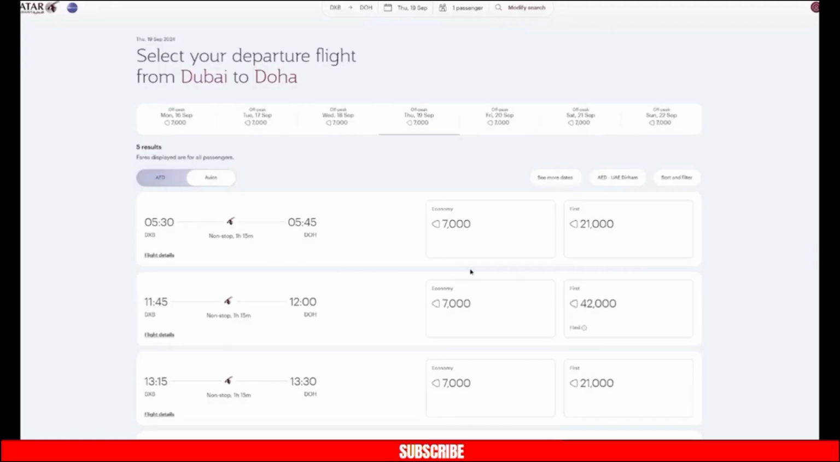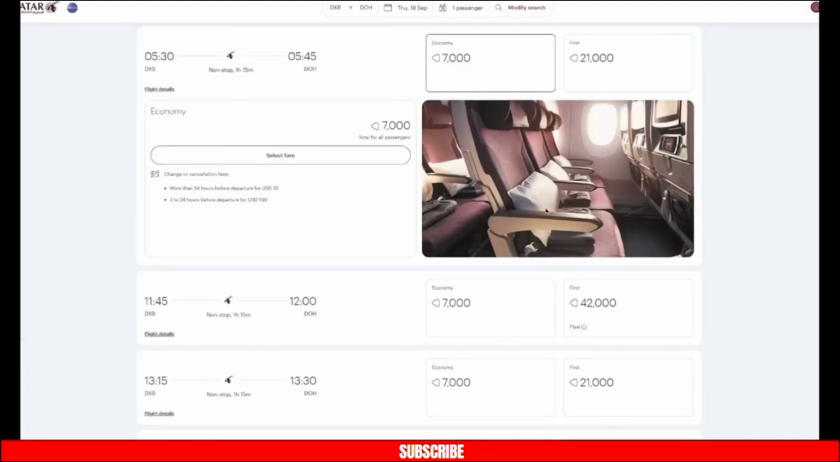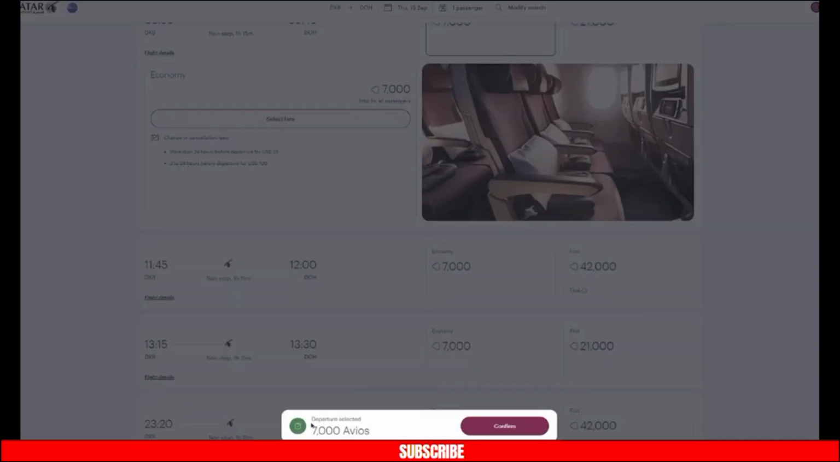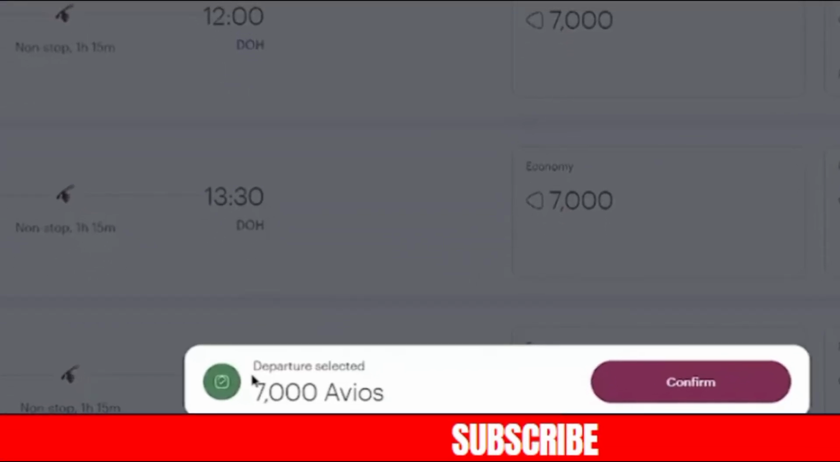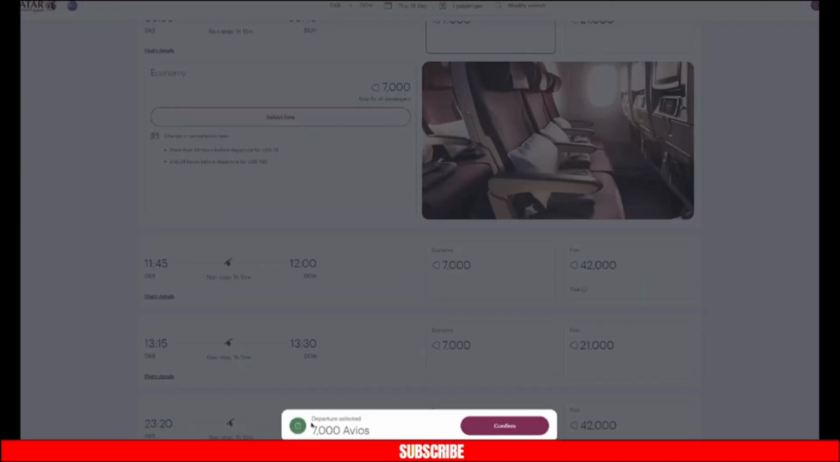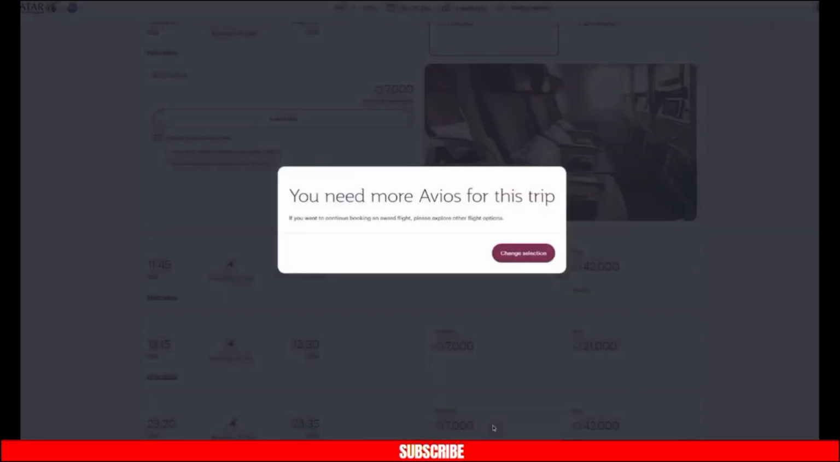Now if you scroll down, you will see more options. Now here you have to select according to your Avios points. As in my case, you can see when I selected this flight, this message appeared. Now from here I will confirm, but for me, there is no Avios points in my account.